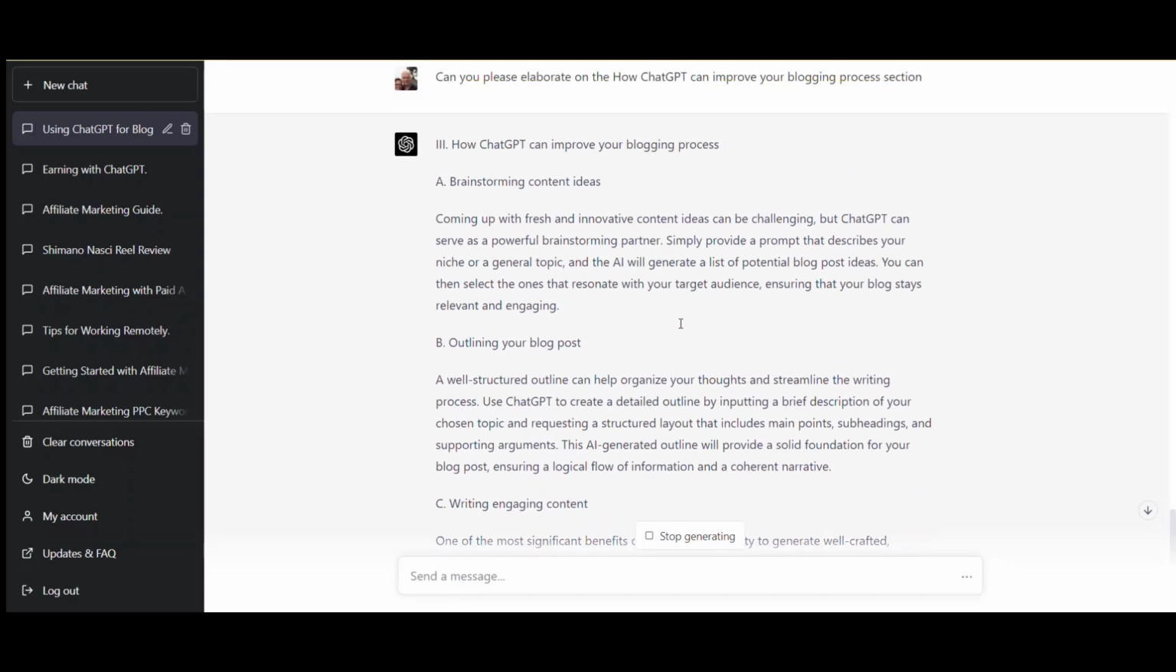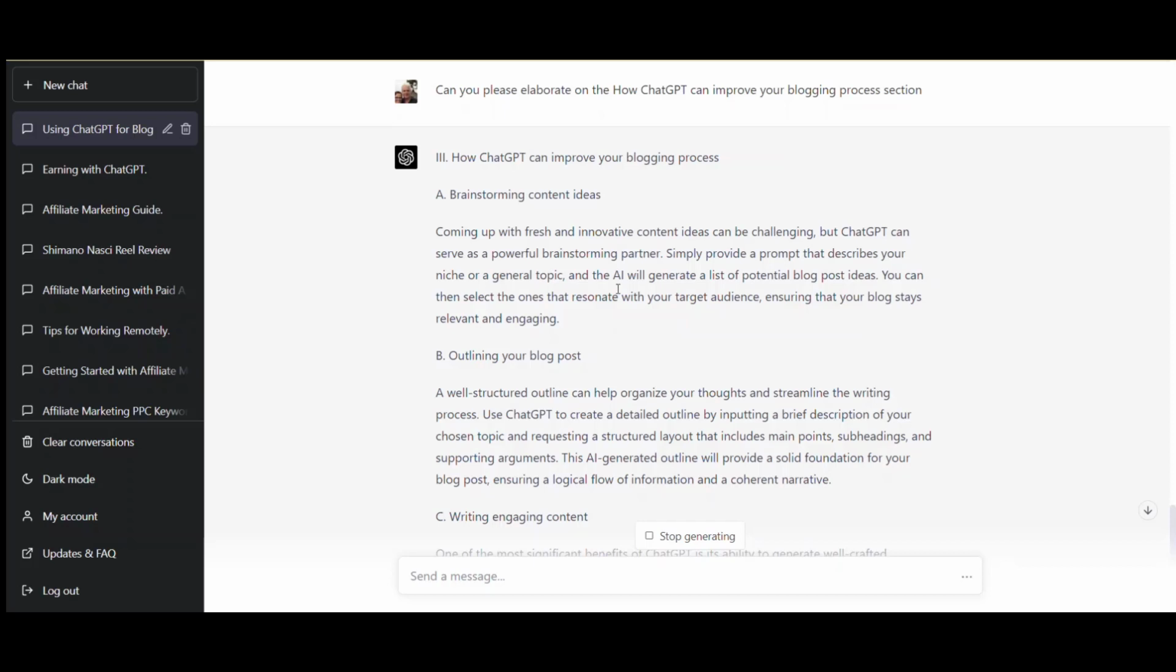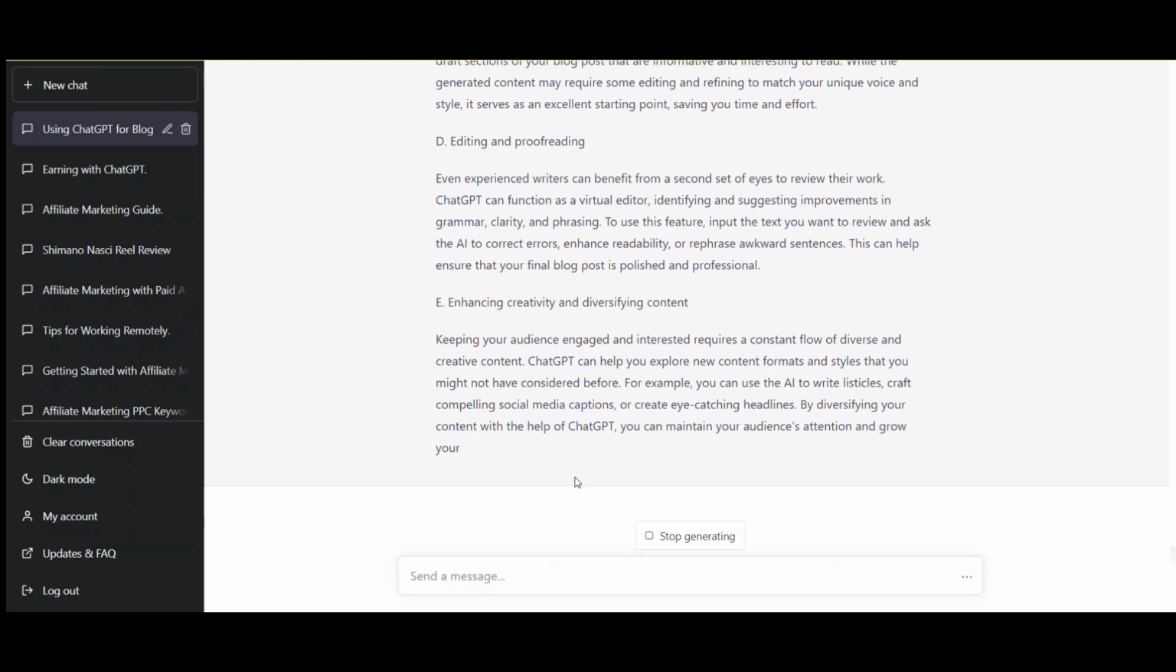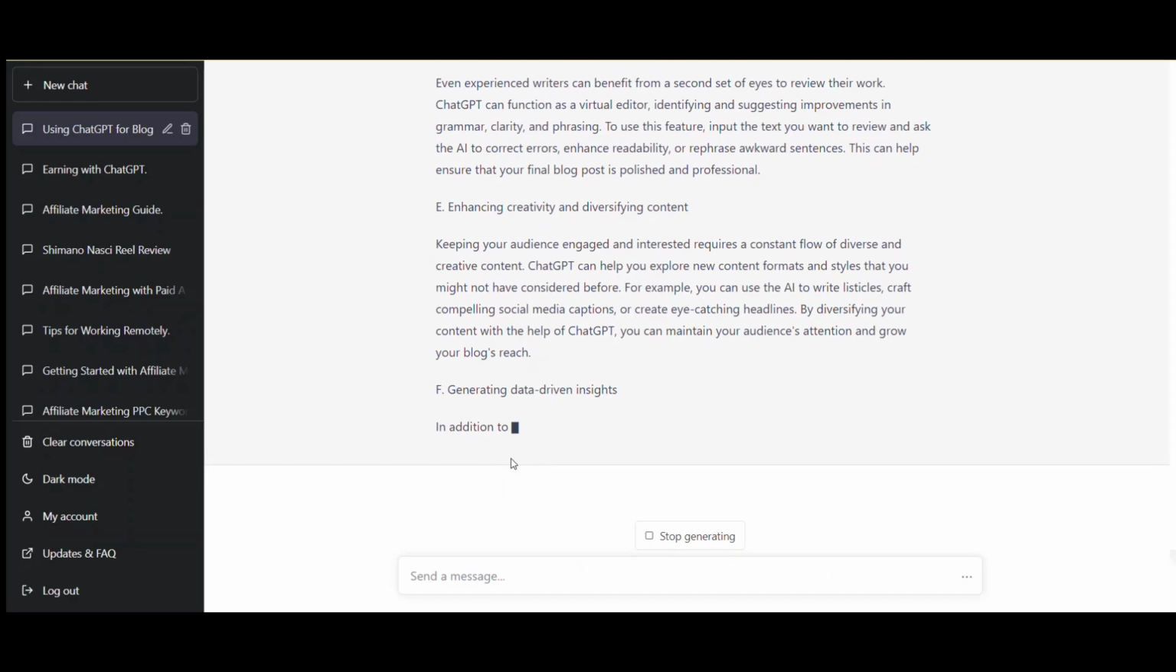There is one bit in there that I want. The brainstorming ideas is probably idea. So if you want, you can get it to brainstorm content ideas, which I'll show you again at the end when we go back through that. So outlining your blog post, I want a bit more information on that because that's quite important. So I'll just wait for this to finish.